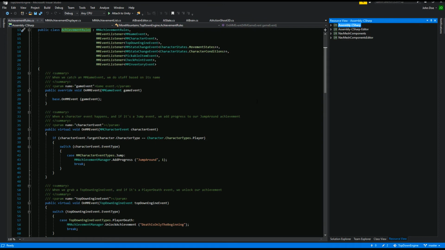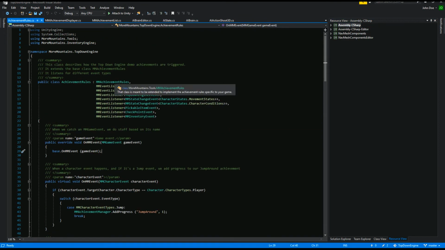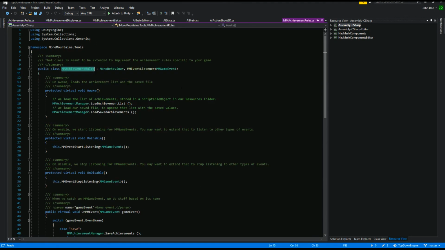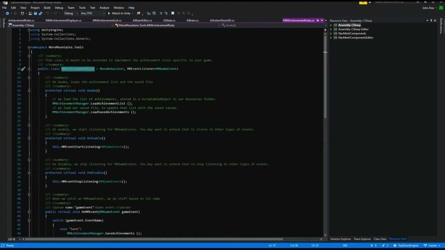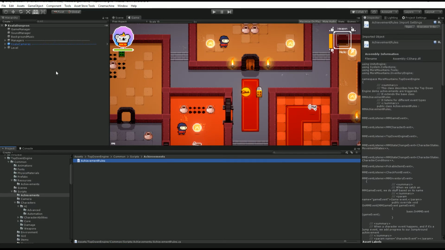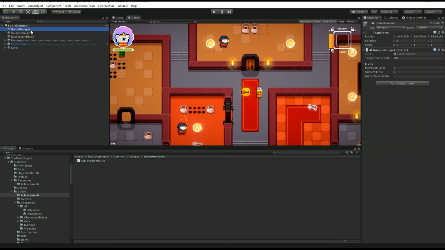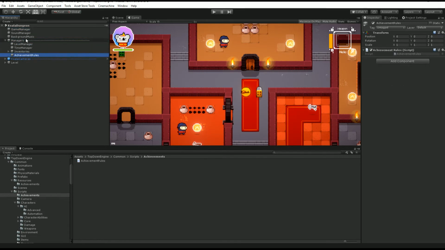Of course, this achievement rules class inherits from an AchievementRules base class that you can extend, and it inherits from MonoBehaviour. So that means that you need to have that component in your scene somewhere. In this case, you can see that it's right here inside managers. You just create an empty object, put that component on it, and you're good to go. It's gonna watch for these events, and it's gonna trigger achievements as needed.